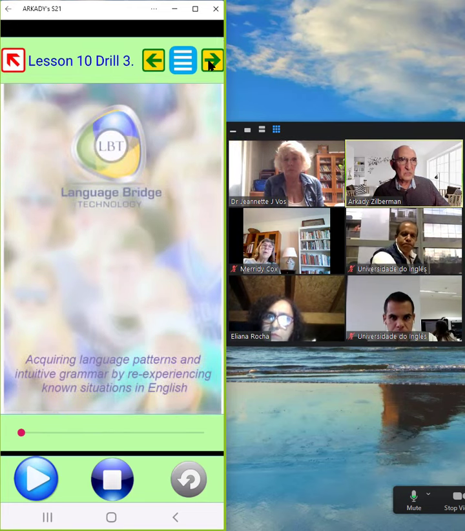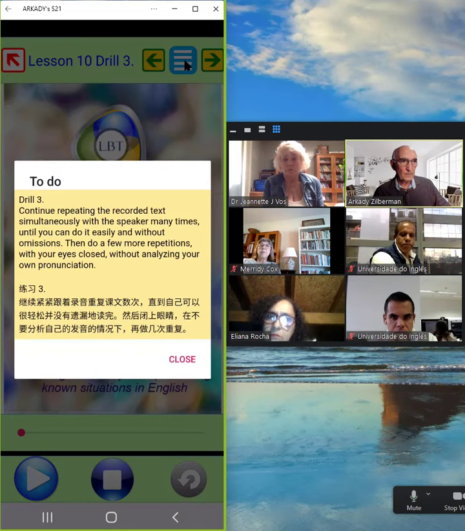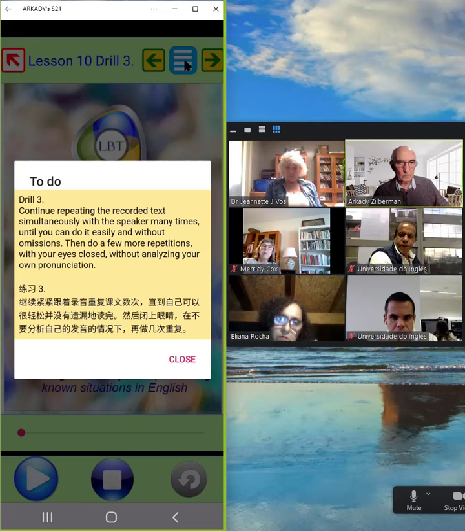Drill 3, listen to what it means. Drill 3. Continue repeating the recorded text simultaneously with the speaker many times until you can do it easily and without omissions. Then do a few more repetitions with your eyes closed, without analyzing your own pronunciation.